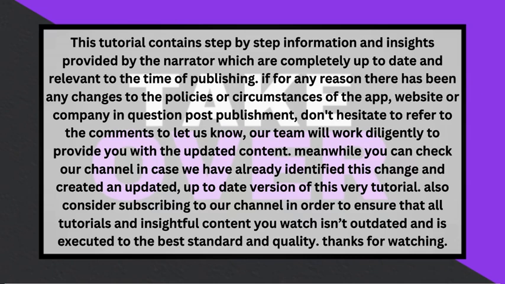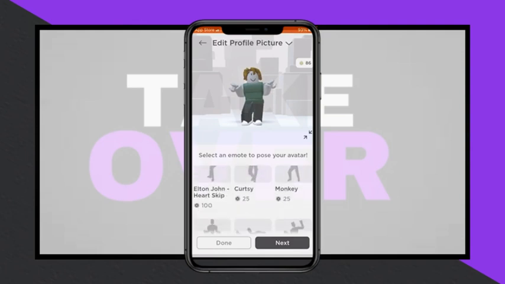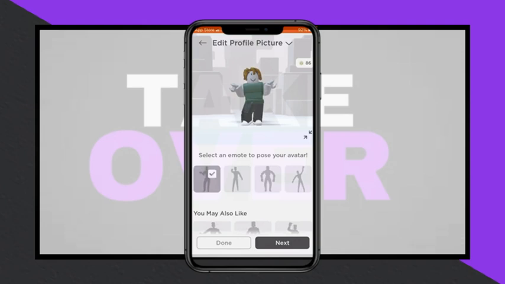If you want more options, you can scroll down to purchase additional emotes. Once you've selected your desired pose, click Next. Your pose will be updated, but you can make further adjustments by zooming out using the toggle and rotating your avatar to create a unique look.